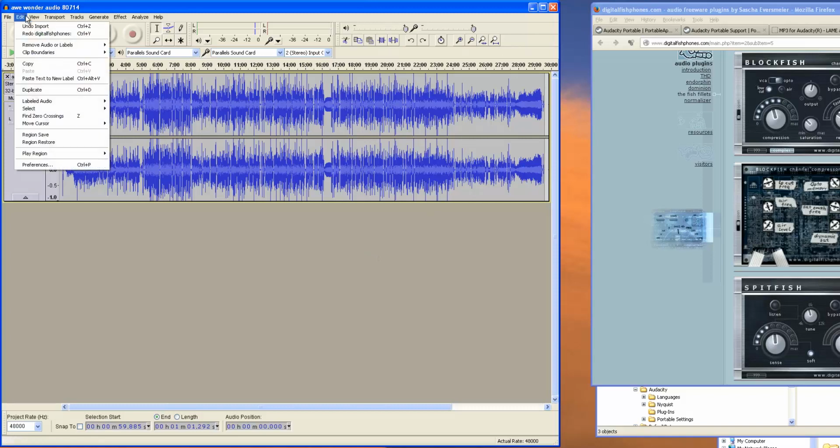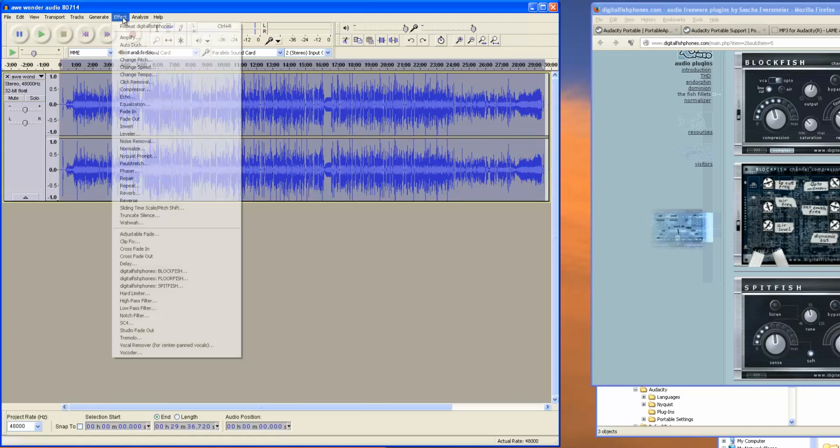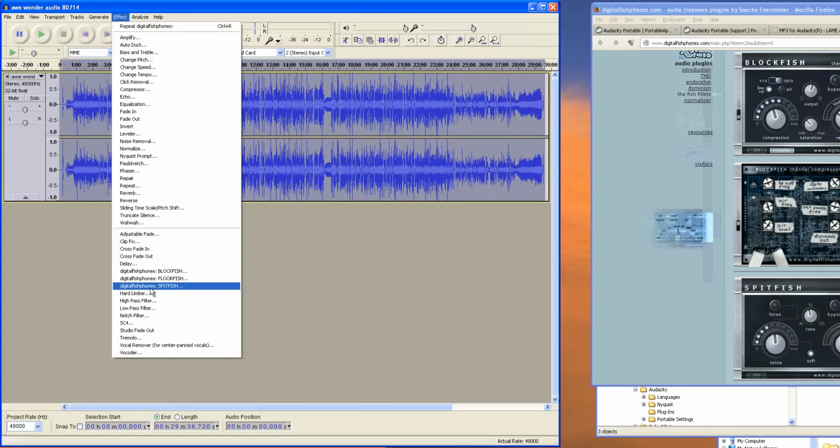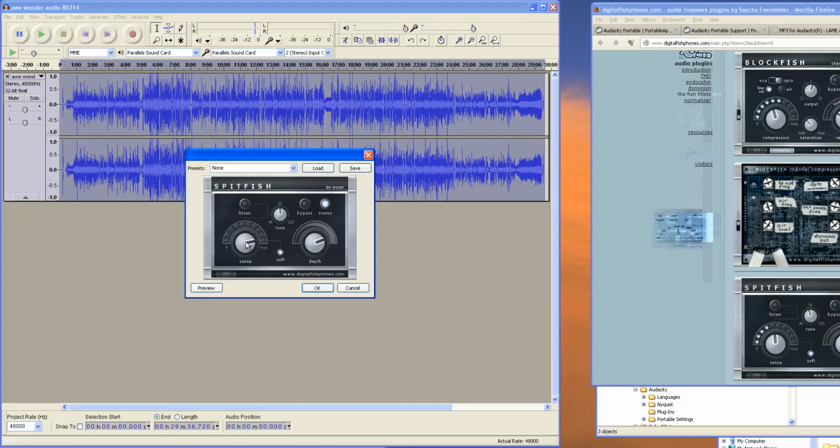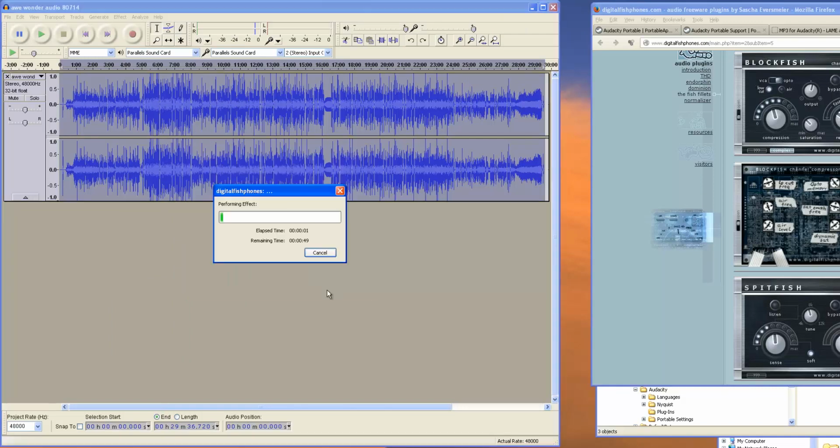And then I'll select all like that. Apply digital Spitfish using the settings that I had there before. I'll just OK. It's going to take about 30 seconds by the looks of it to do that.